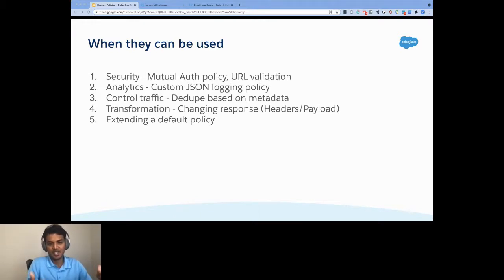The reason I'm bringing this up in the custom policies session is that it's almost similar to a custom policy from the development perspective, but the usage is different. There is one more thing called outbound policies, where you can apply a policy to an HTTP requester. Okay, so any questions till now?